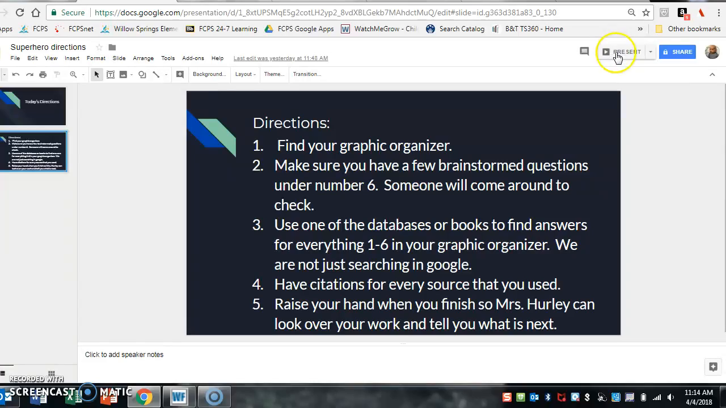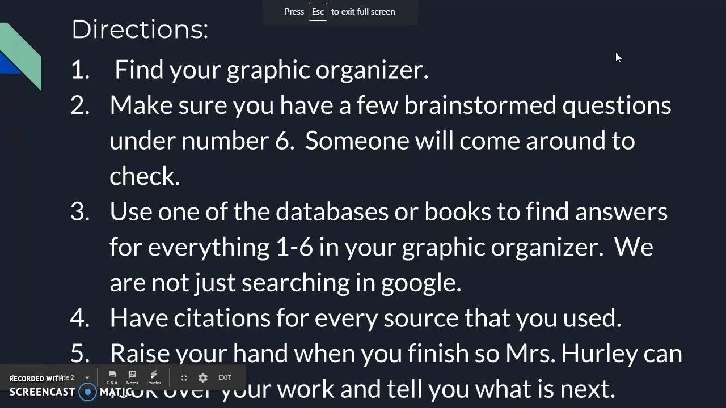I'm out at an in-service today, so I wanted to show you the directions for what we should be doing. I know that the last time that we met was a little while ago because we went out for snow and then we had spring break, so we might have forgotten what it is that we were working on, so we're just going to go over a few reminders.